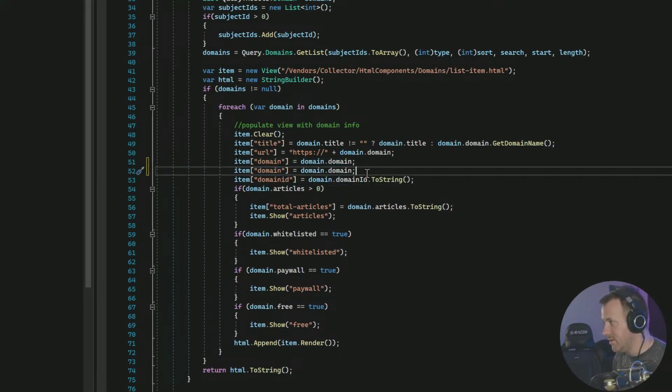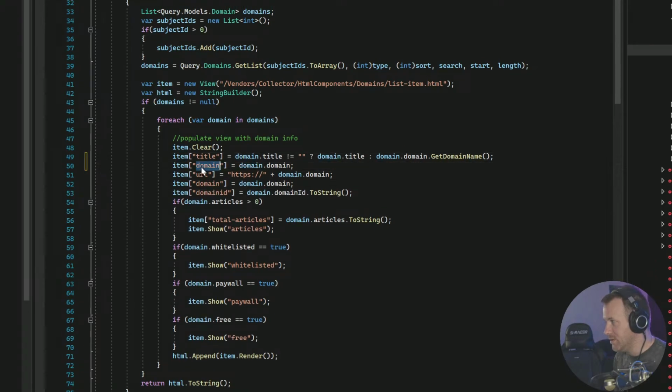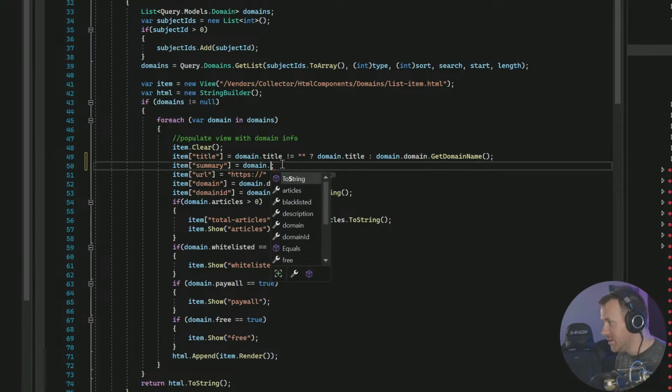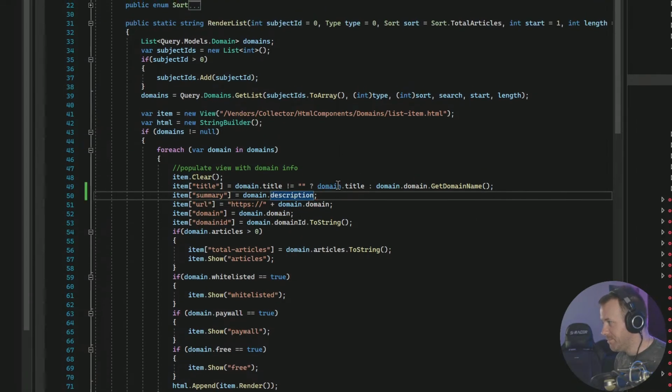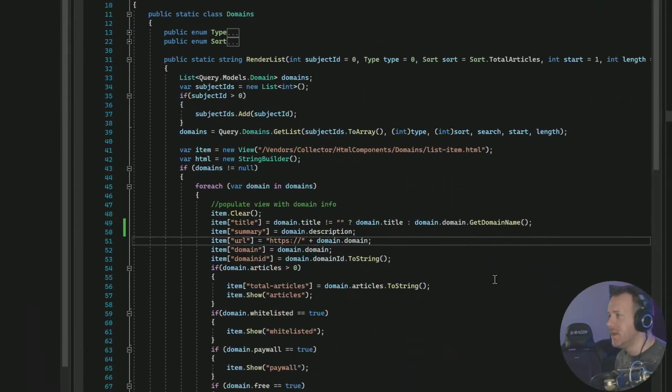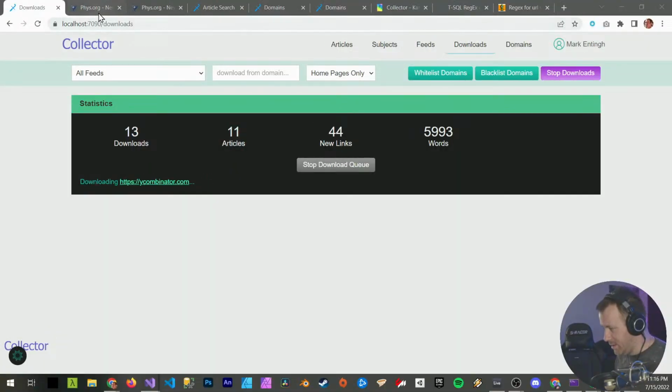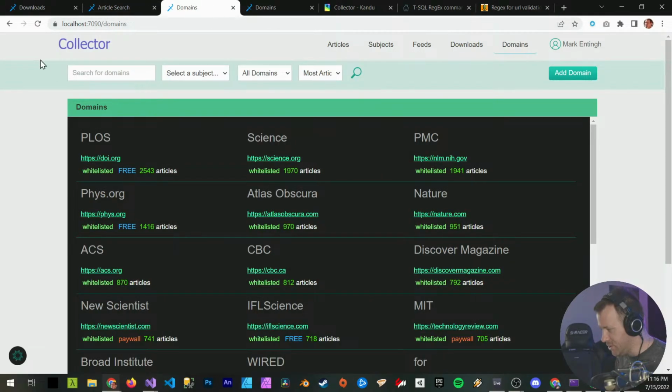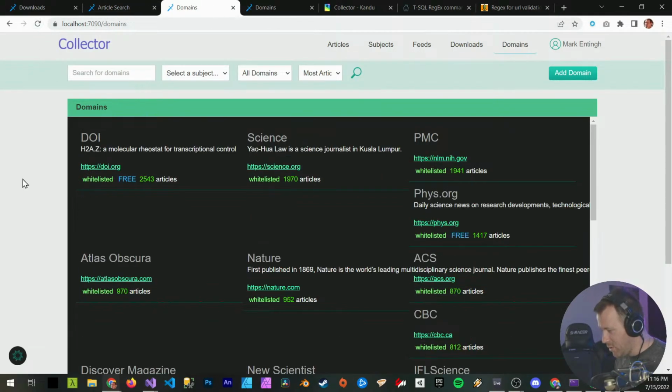Oh, that should go under title. Summary equals domain dot description. There we go. And let's look at our domains, shall we? Oh my God, I broke everything.